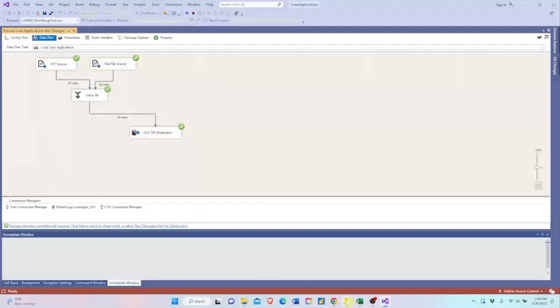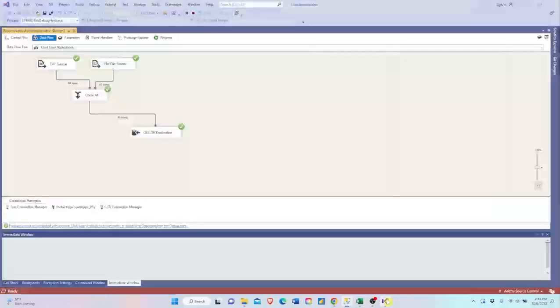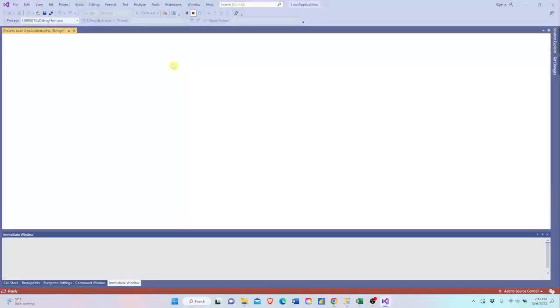So we come back to our SQL and I run this query again. You notice we have the CSV and the text file. Now we have 20 records, so that one worked. So we come back here, I'll stop this. Now we need to introduce the third source.